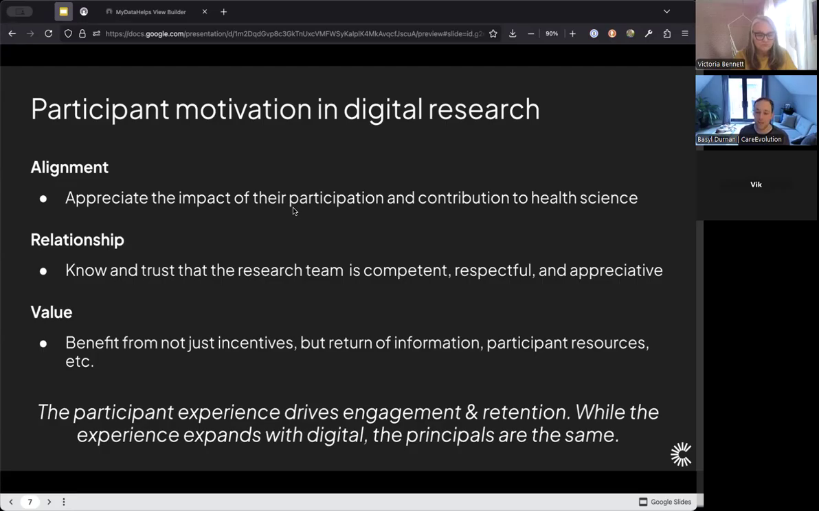And while some things are different with going digital, and it actually expands a little bit in terms of what we can return in information, these principles are the same as if you were doing a brick and mortar trial, right? These participants are coming in, they want to know who you are, have a strong relationship with you, and then get some value out of the trial. And that's going to keep them coming to clinic and participating in your research.